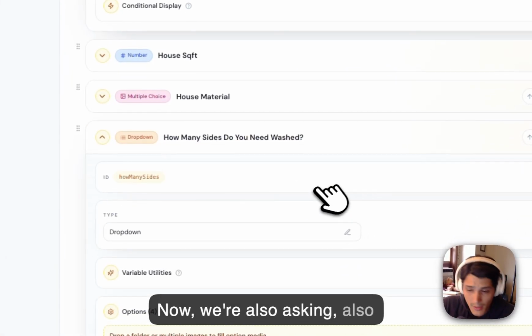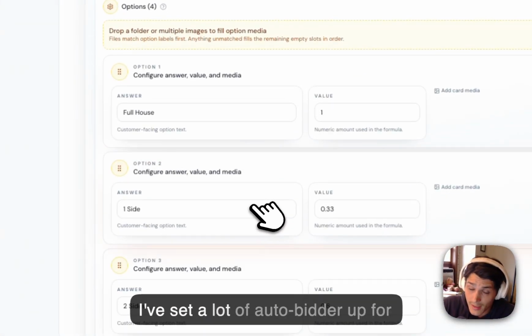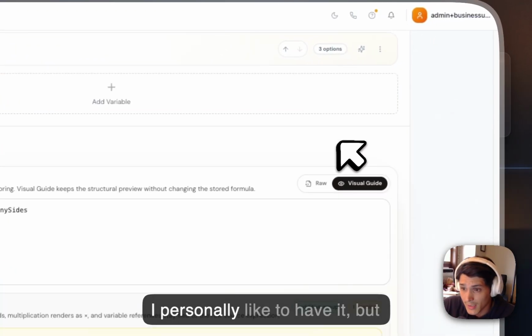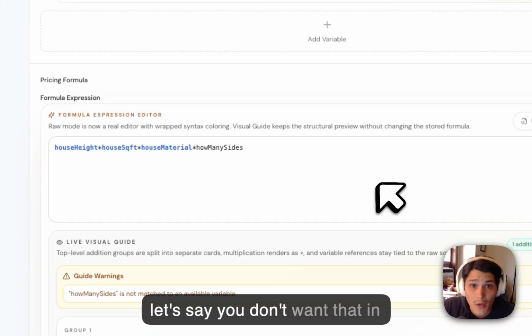Now we're also asking for a number of sides. I've set up a lot of Autobidder for a lot of people. A lot of people would like to cut this option. I personally like to have it, but let's say you don't want that in there.